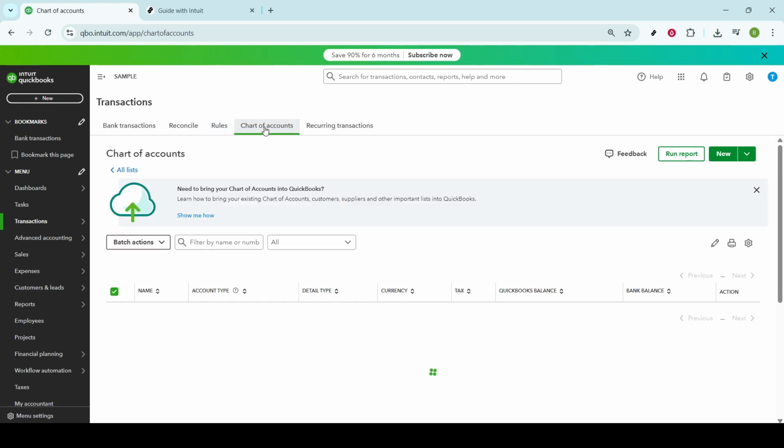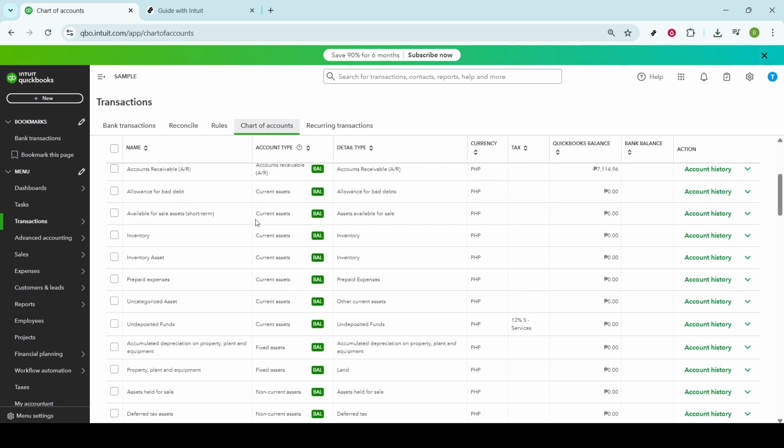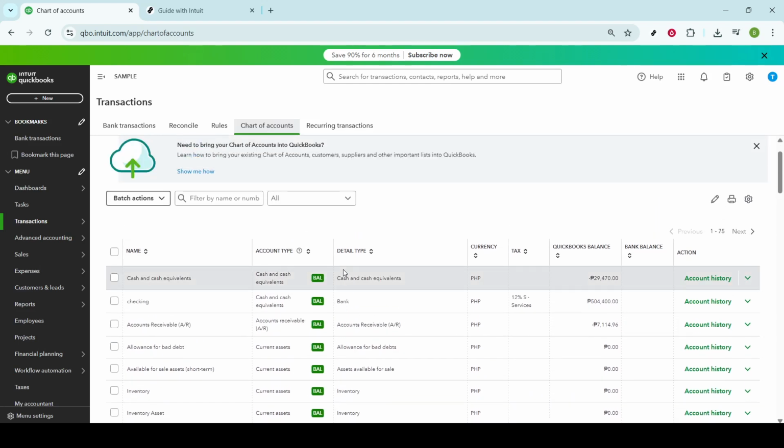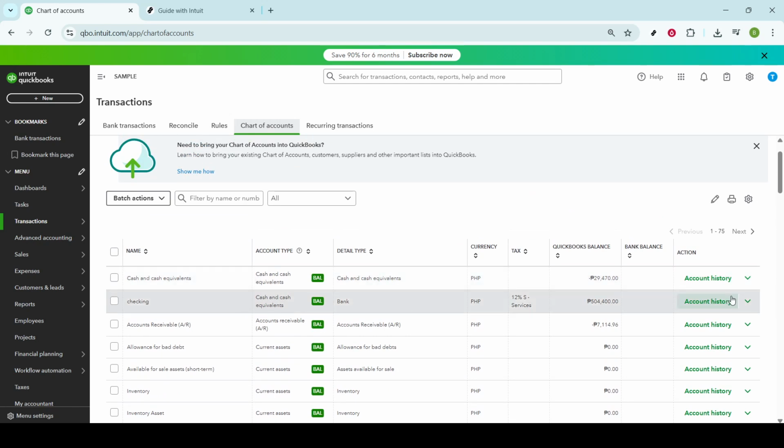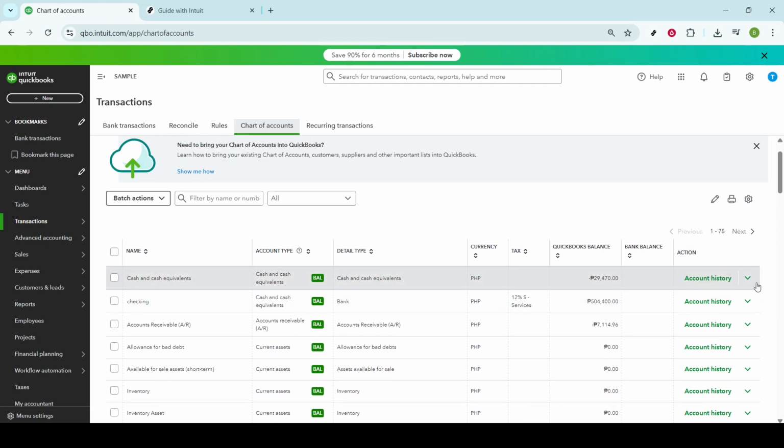With the chart of accounts in front of you, direct your attention to the right side of the screen. Here, you'll notice a small drop-down menu. Clicking on this menu is crucial because it unveils a range of actions you can carry out on the account you've selected. Now, from the list of options in that drop-down menu, you need to choose Edit.